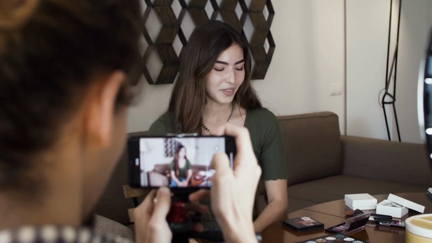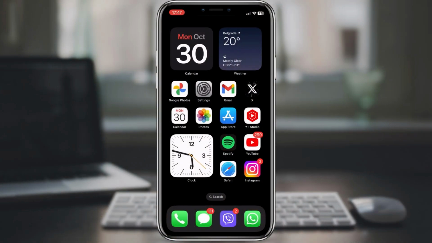Today, we've got a quick and handy tutorial for you. I'm going to show you how to save a live photo as a video on your iPhone. It's super easy, so let's get started.